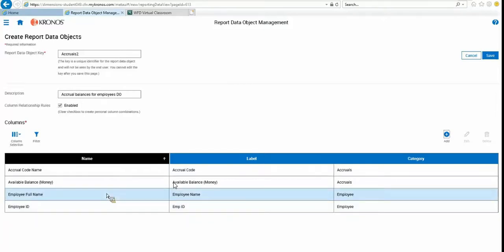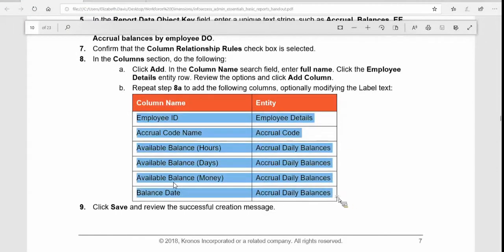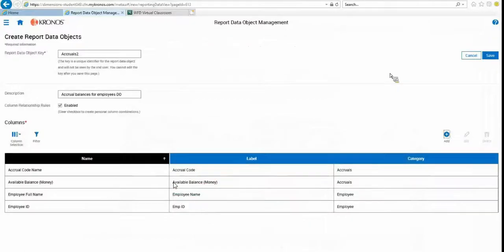So you're going to build all this in, add all your columns in based upon what's actually listed there in this table and the step 8A as well at the very top. And you save it. So I hit save right there. This is my accruals 2.